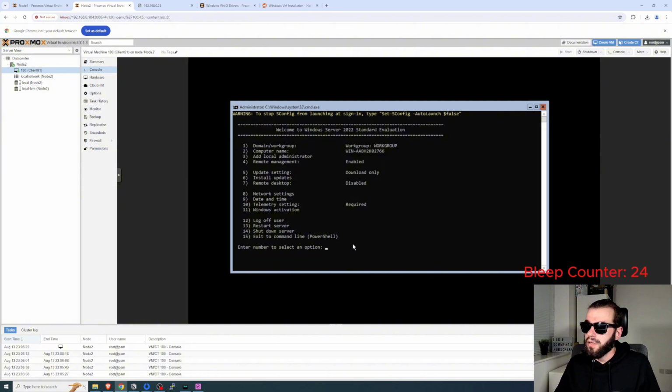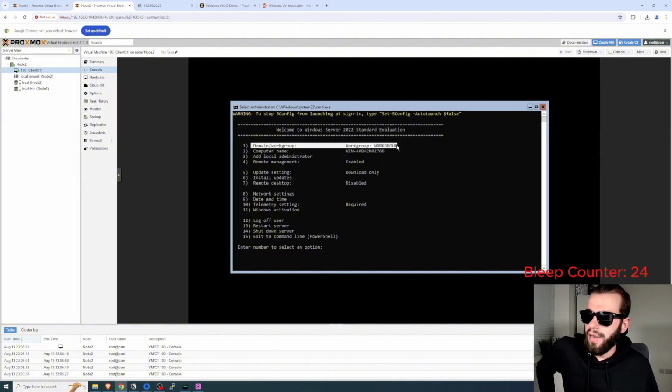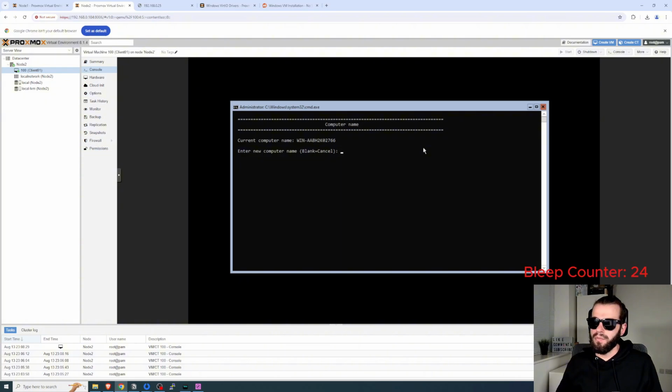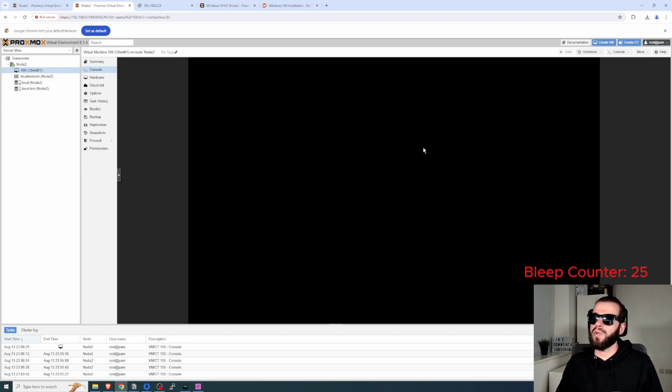Okay, let's see. Welcome to Windows Server 2022 Standard. Okay, let's change the host name because this is going to be Client 1, right? So let's select 2, see what that does. Enter a new computer name. Client01. Restart now? Yeah, let's do it. Otherwise, we're going to have some issues. Okay, it's rebooting. Let's see what happens when it comes back.